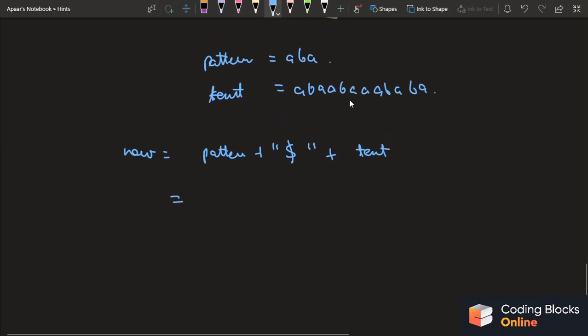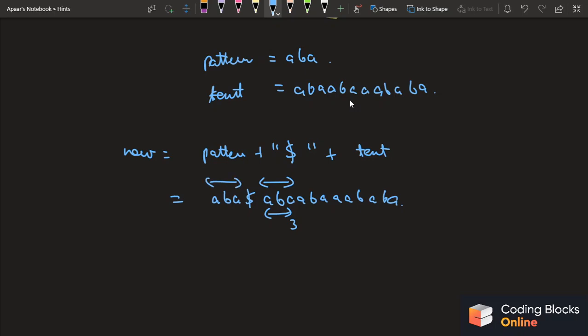So what will be my new string? It will be ABA dollar ABABAE. Now guys, if I try to find the length of the longest prefix which is also a suffix at a particular position, then my work is done. For all those indexes where the longest prefix which is also a suffix has length 3, these 3 characters match with those 3 characters. So if these 3 and these 3 match, I have found an occurrence at that position.